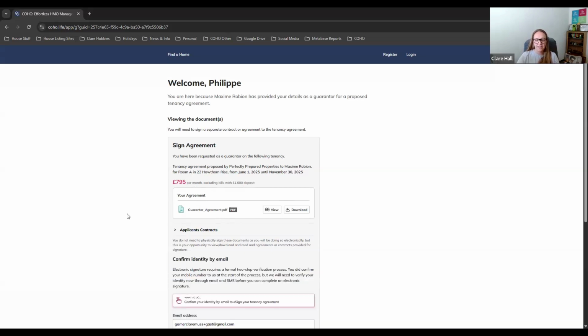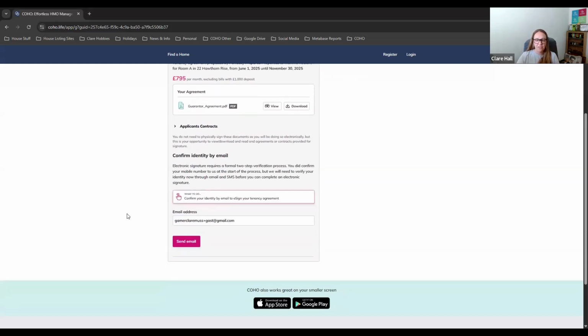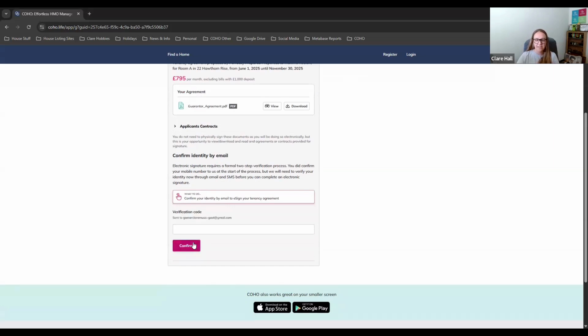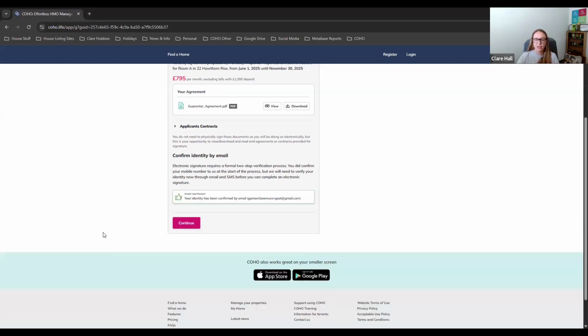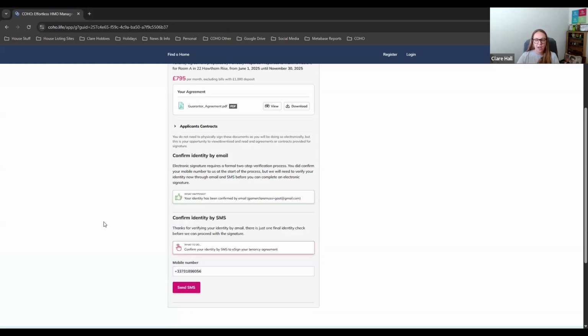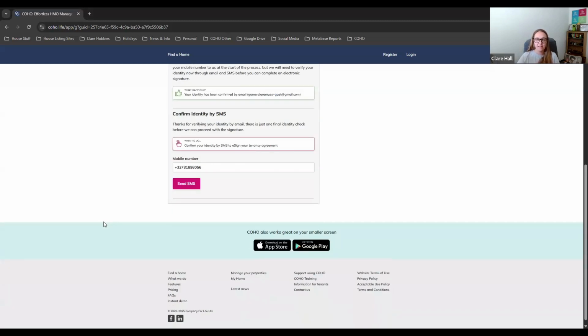If I click continue, I'm going to scroll down very slightly, and again I need to confirm my identity via email. So I'm going to click send email, and I'm now, as the guarantor, going to wait for that verification code to come through to my email inbox. So I've received my verification code, I've entered it in the correct field, I'm clicking confirm, and now I can click continue and also confirm my identity via SMS also.